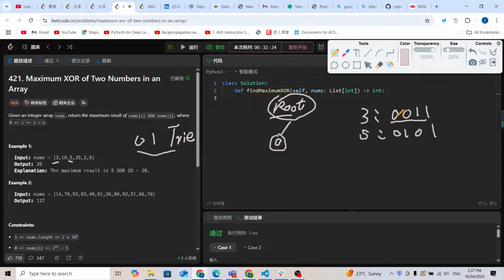Currently for this 3, we find a bit, it is 0. So we're going to find its child, which is 0, and then move our pointer to this child. For the next bit, it is a 0, so we start with the 0 here. And then similarly, it's going to be 1, our current pointer, and it's going to be 1. And then we're going to build this 5.